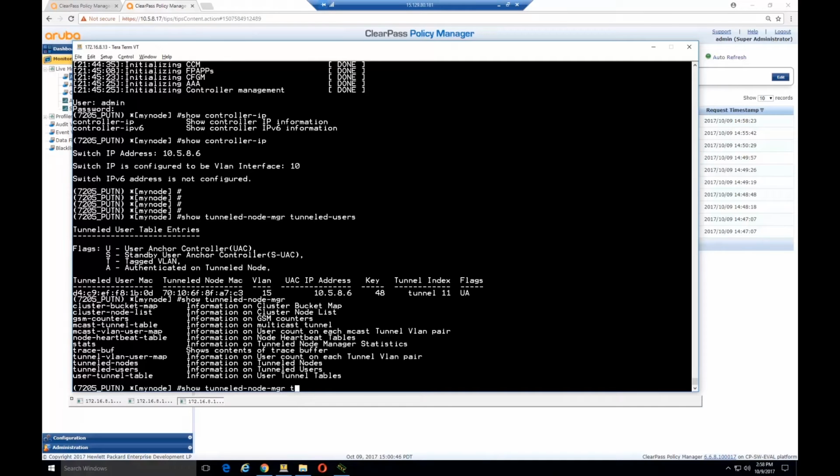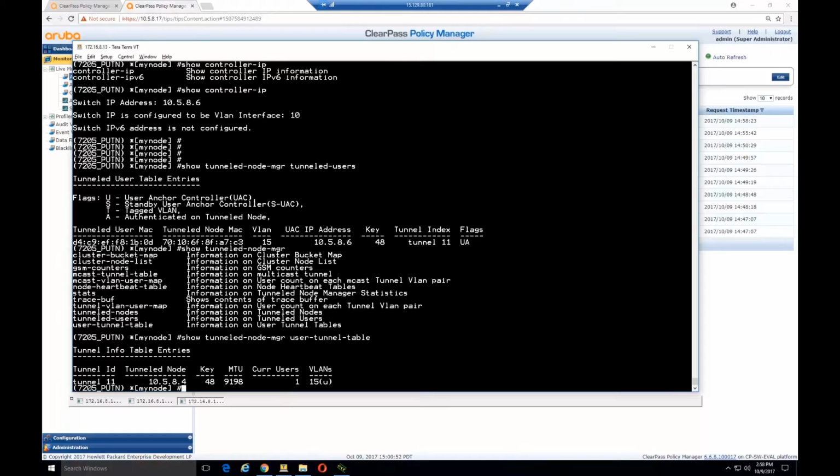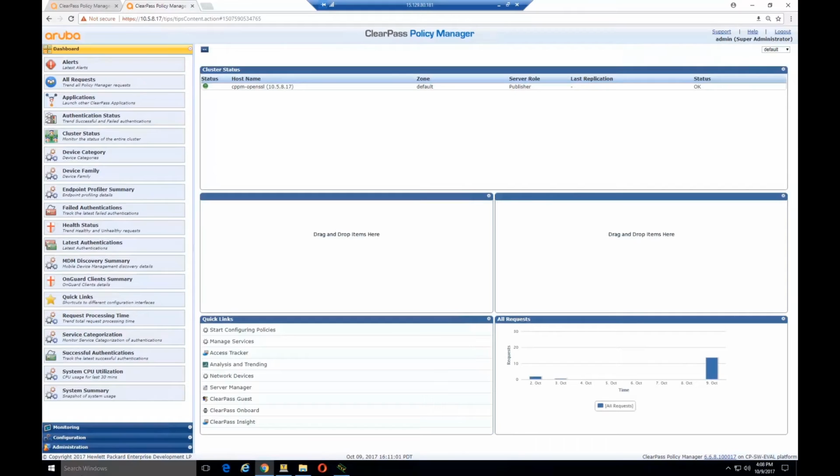We can also run show tunneled-node-mgr user-tunnel table, which gives us a little bit of frame information. So that was how to configure per-user tunnels using local user roles. Now we're going to move on to downloadable user roles.